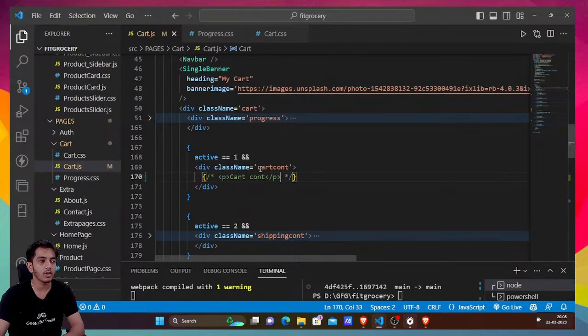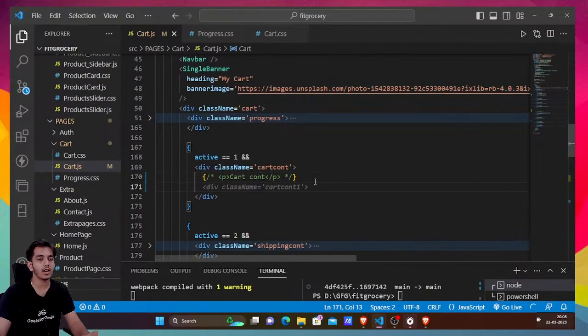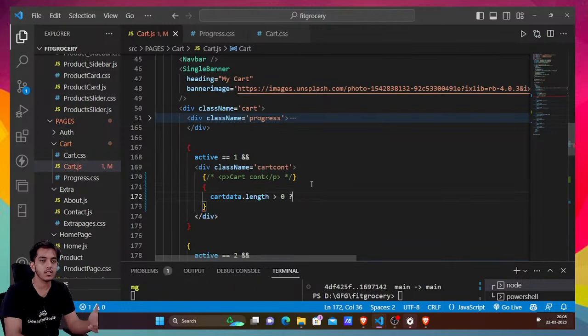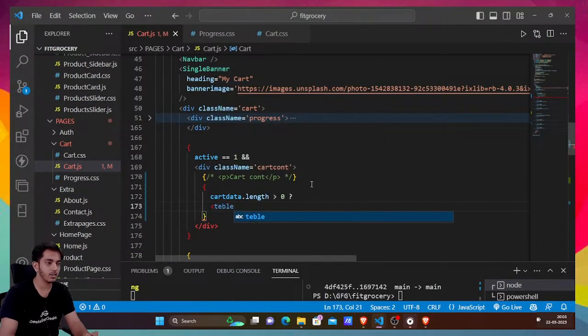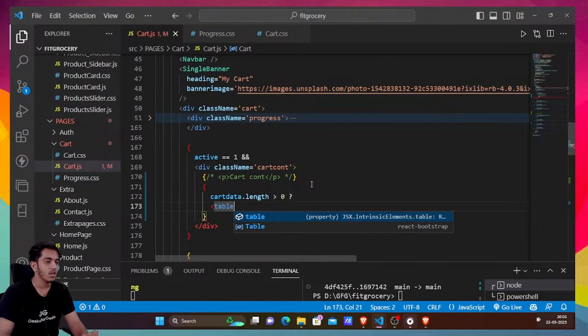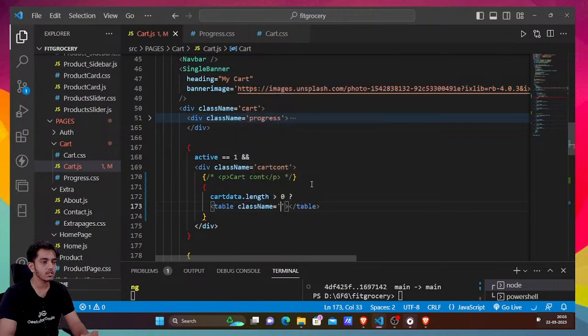Okay, so I'll be calling it here. I'll do one thing: if cardData.length is greater than 0, then I will be creating a table here. And here we can give it a class name of cart table.